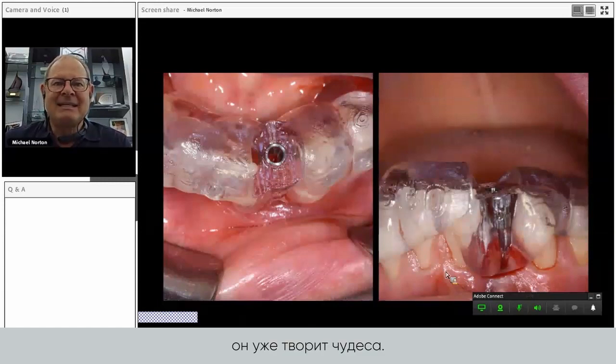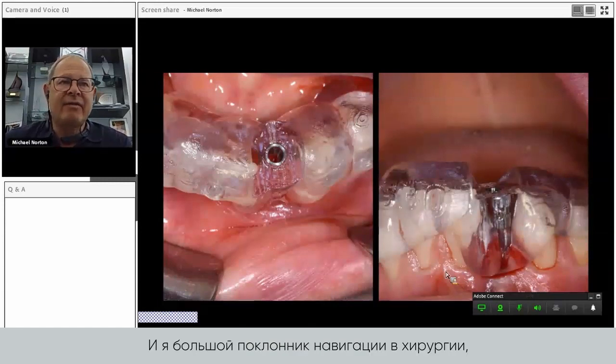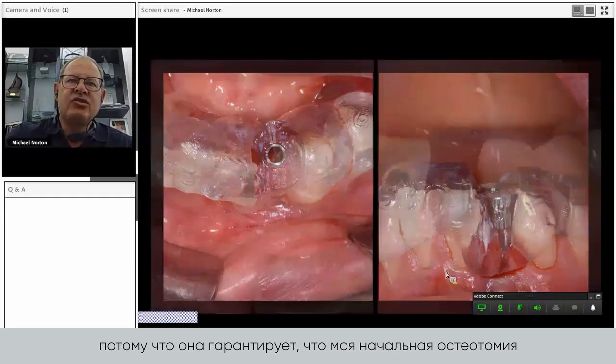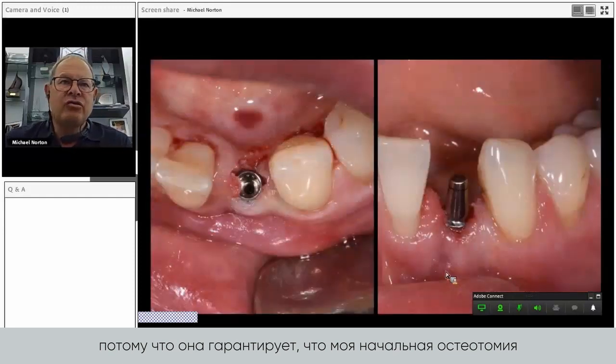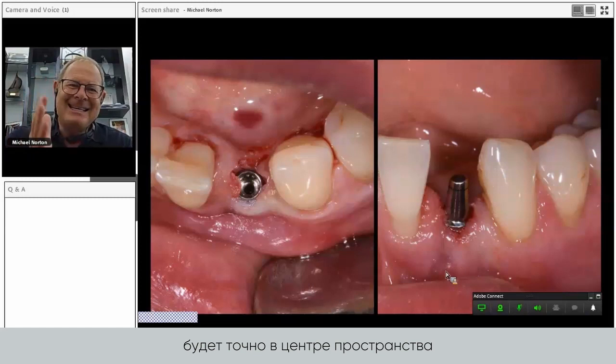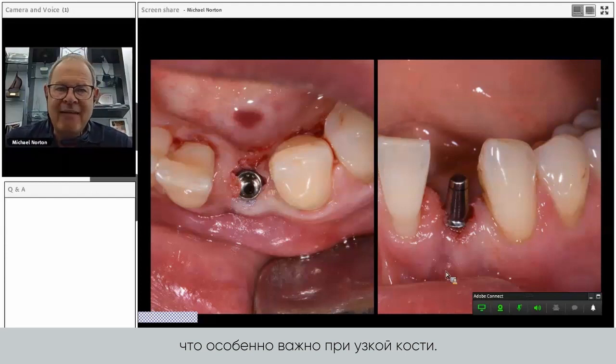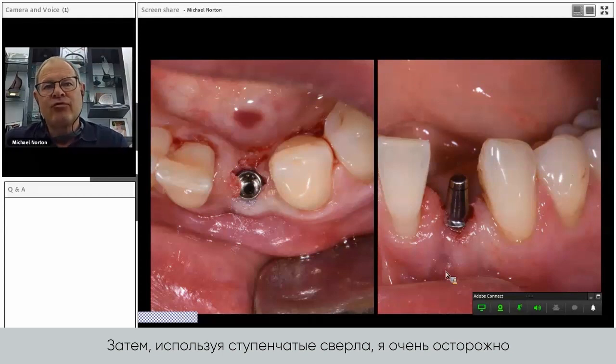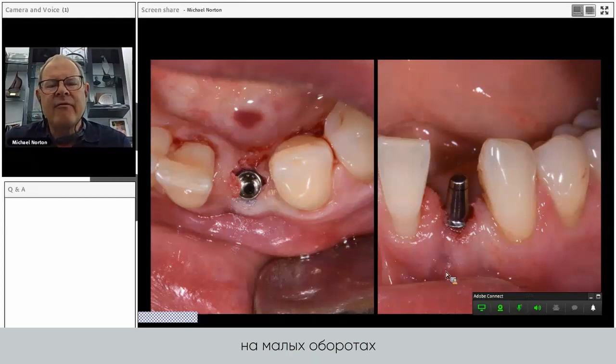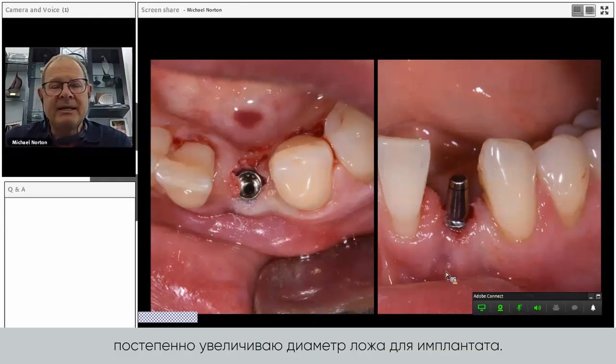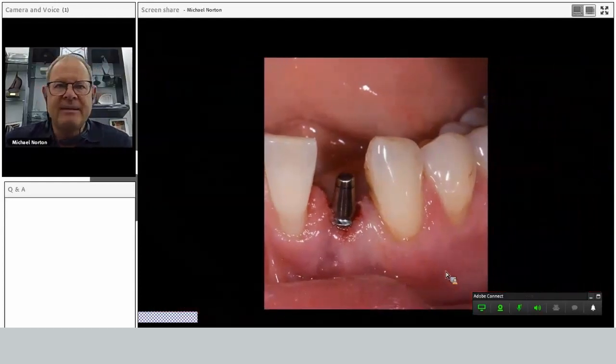But it's fantastic, and I'm a great fan of the pilot guide because it ensures that my initial osteotomy is exactly in the center of the span and in the center of the ridge, which when you have such a narrow ridge is crucially important. And then using the step drills, one can very carefully, at very low revs, very low speed, gradually increase the diameter of the osteotomy.